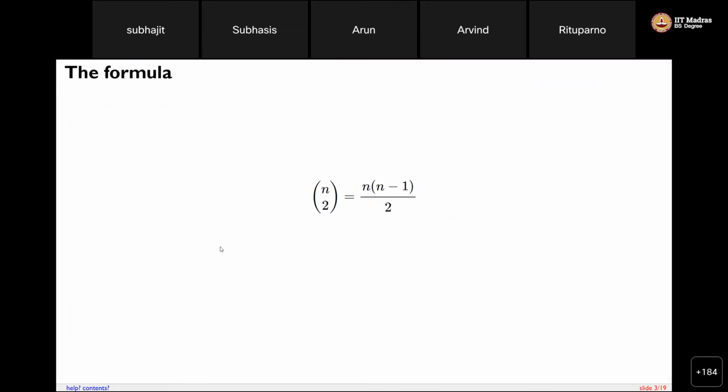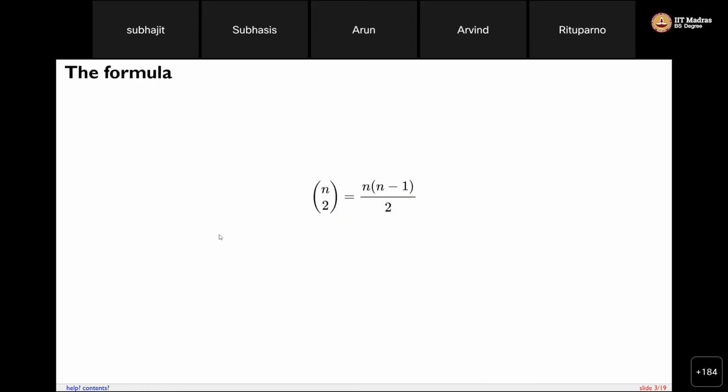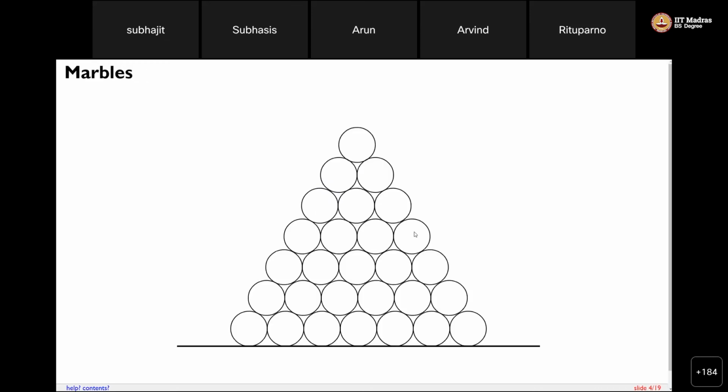Obviously, it's very easy to derive this formula, but that's not using algebra, right? I'm not interested in that. So again, we look at a visual way of understanding n choose 2. Why am I drawing this triangle again? Because what you have on the right is again a triangular number, the sum of the first n minus 1 natural numbers. So I'm having this kind of a triangular setup.